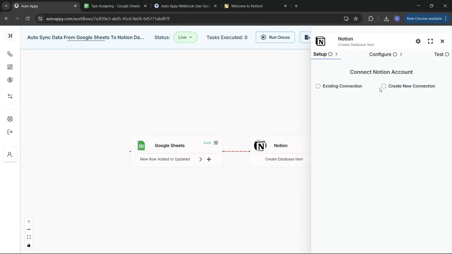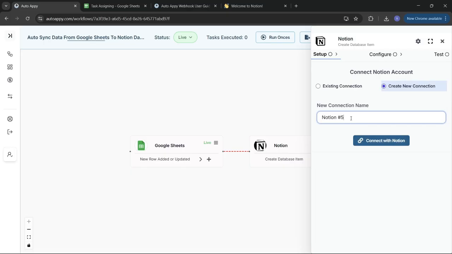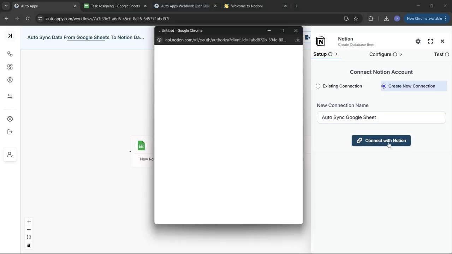Then I will create a new connection. Since we are a new user, I'll give it a name, AutoSync Google Sheet Data. You can save this like this, so that next time when you perform any automation involving Notion, create database item, you can always use this AutoSync Google Sheet, and I'll say connect with Notion.